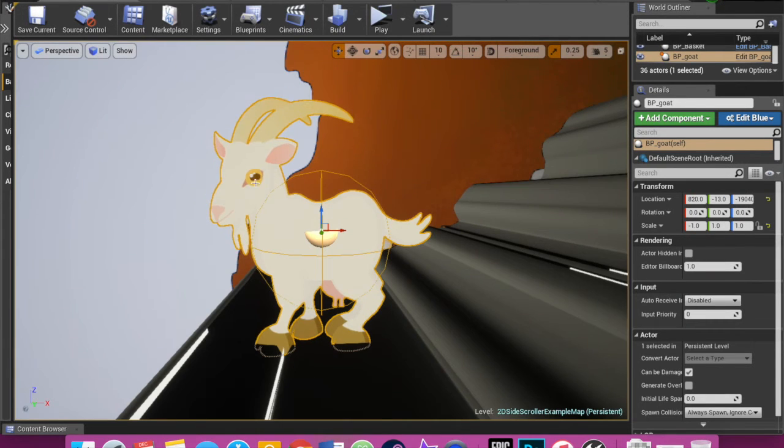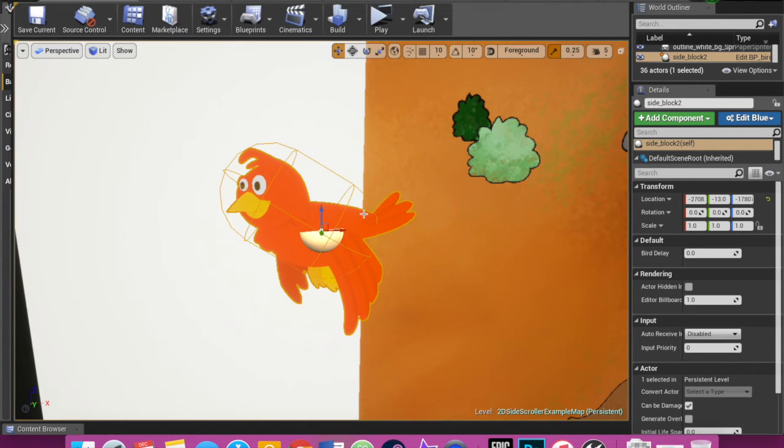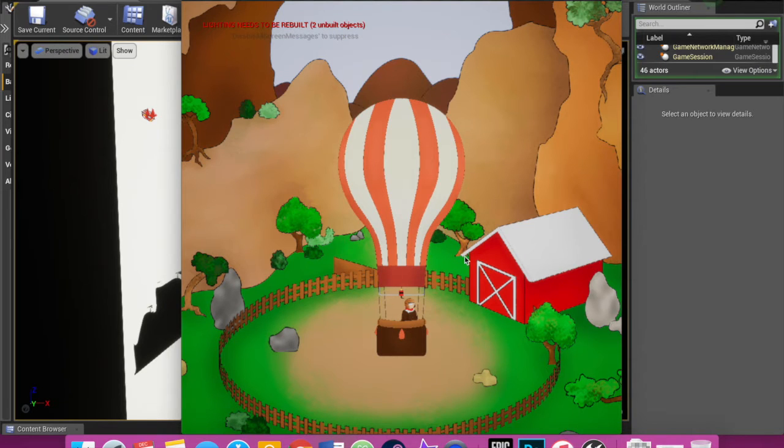Here we have a goat with a sphere collision. I also created the birds, which you see throughout the level, and I used a capsule collision. Both the bird and goat are sprites. Here is the starting screen for the level. Inside the game I can better show you what I did with the hot air balloon.